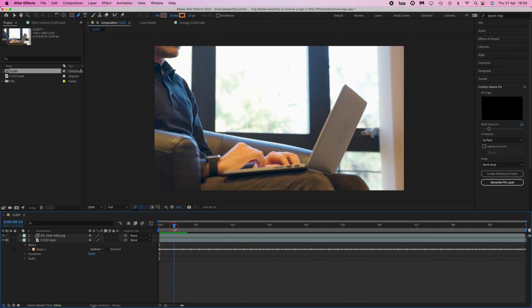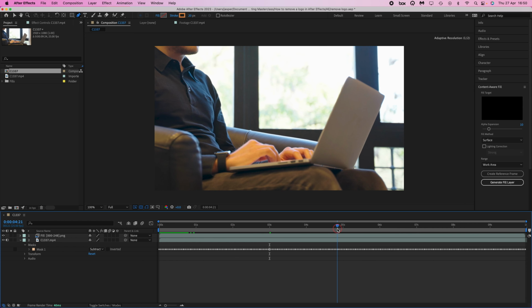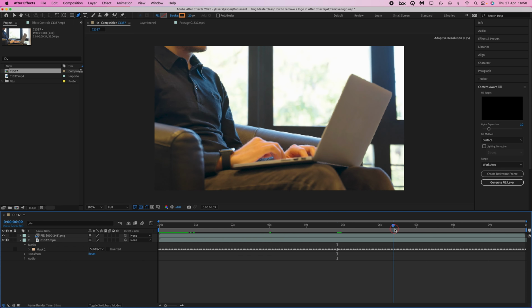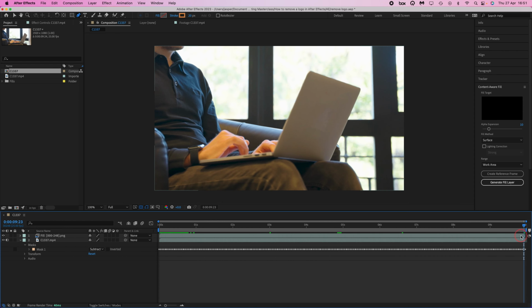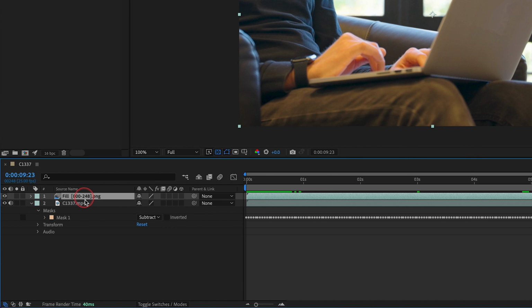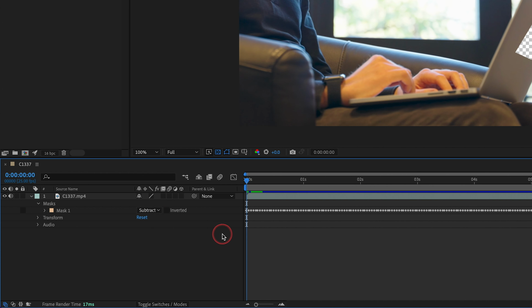Now that it's completed, scrubbing through the timeline, I can see it's looking quite smudgy where the logo was. So here's what we're going to do to correct that. Select the fill layer that After Effects has generated and press the backspace to delete it. I'm just going to bring the playhead to the beginning of the clip as well. Next, select None from the mask mode.